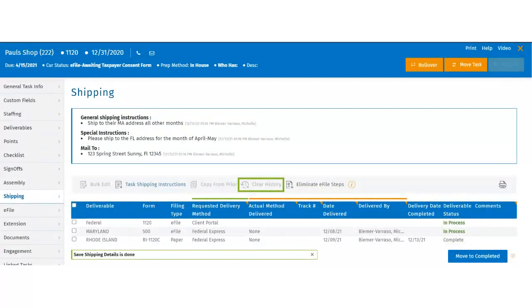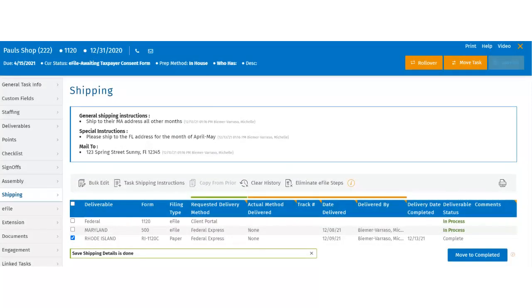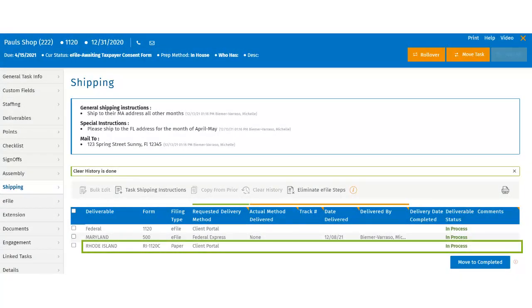The Clear History feature allows users to clear out shipping history populated in the grid. This can be used if the user enters incorrect information, or if the user enters information and the task has moved to the e-filing steps and you need to move it back out into the workflow for corrections. Simply select the deliverable that needs to be reset and click the Clear History tab. Users will see the shipping information has been cleared out. This allows the user to go back and move the task back into the proper workflow status.